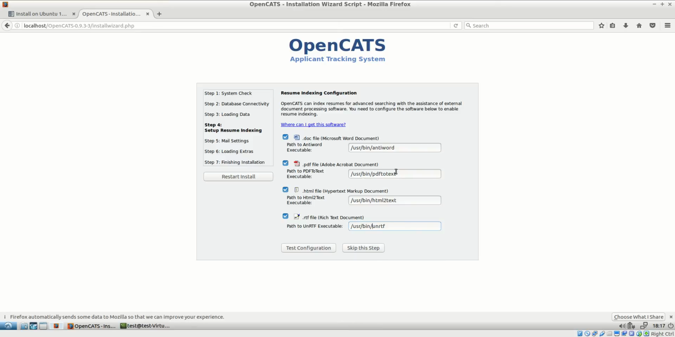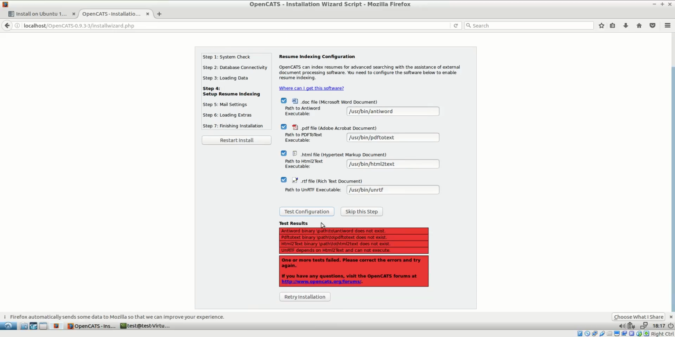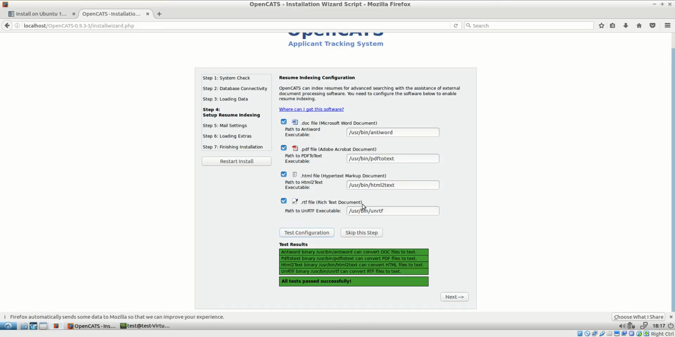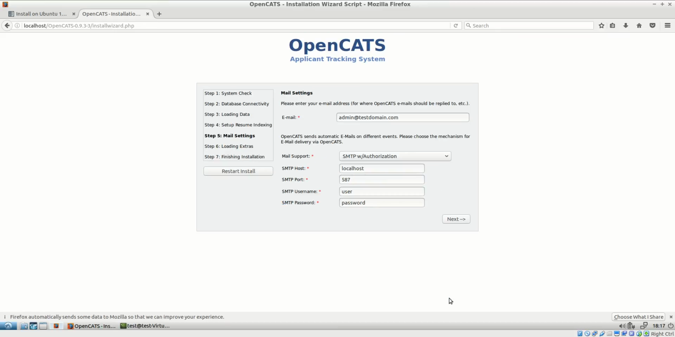Now before we click test, it's going to do the red thing again. Red, red, green. Give it a couple tries. If it stays red, one of these is maybe incorrect. Maybe you forgot to install the resume indexing tools. Should be green. Though we don't have to do this part at all. You don't have to have the resume indexing tools to use CATS. It's a nice feature. Next.